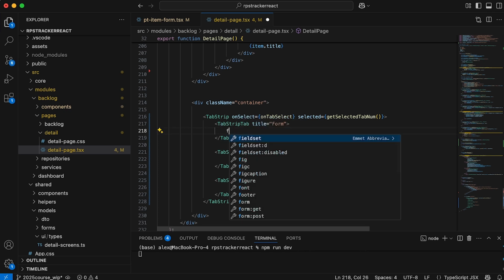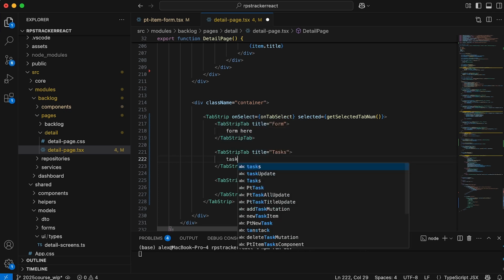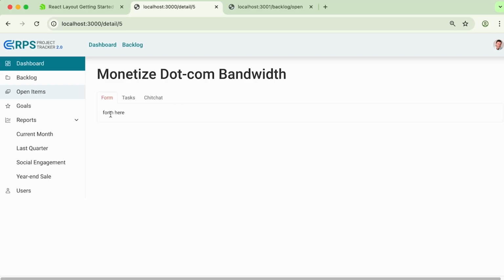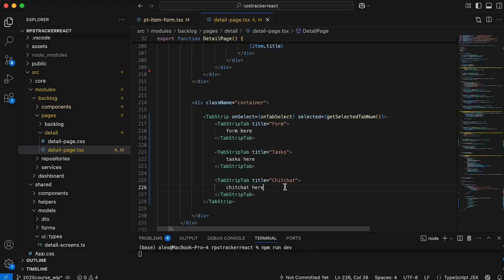You know what? Let's do form here, tasks here, chit chat here. So now we have the content, and the content is just any HTML. Not sure why chit chat is not showing up there, but I think you get the idea.